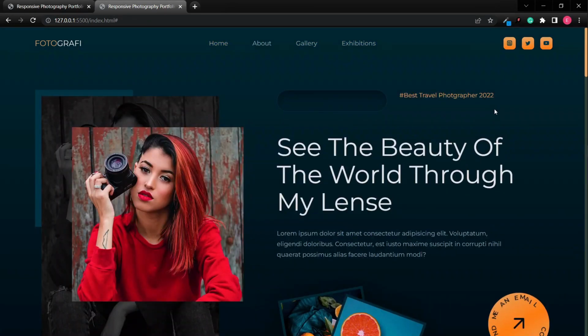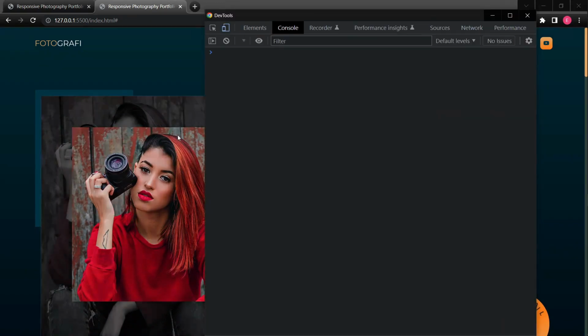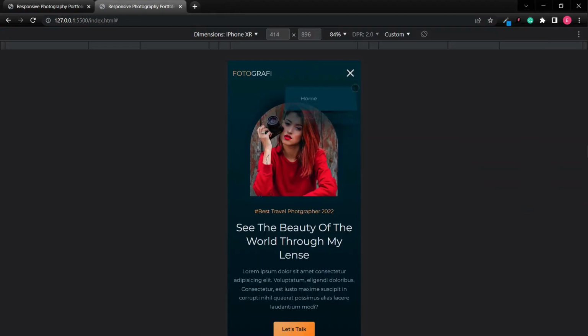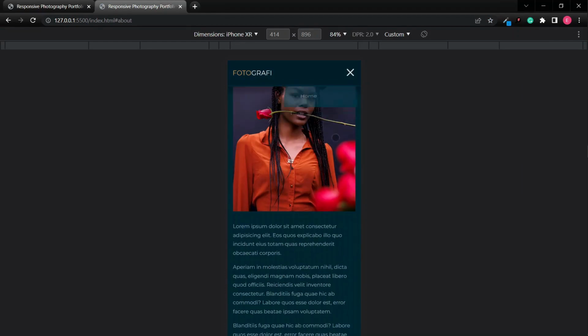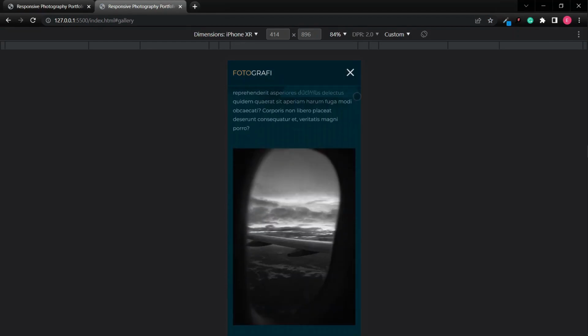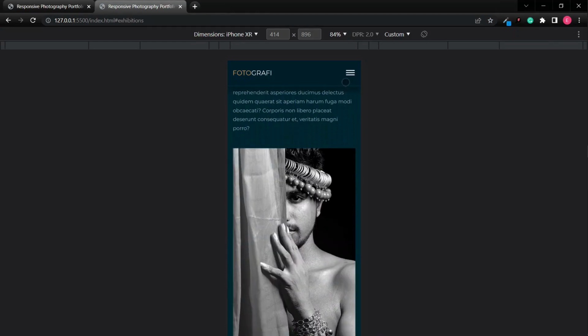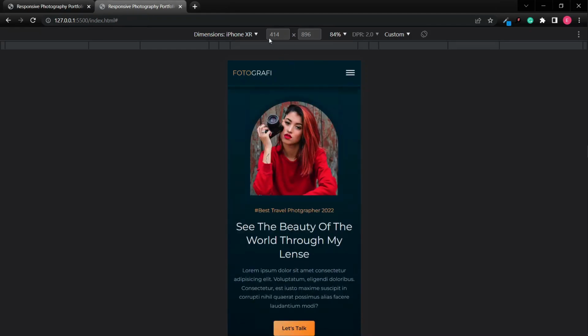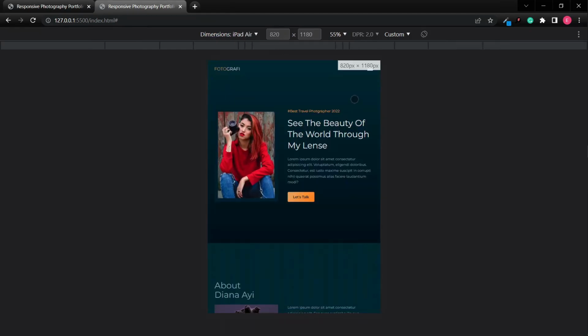Let's actually go back to the mobile, and here on mobile it actually works. So we click the link and then it closes. It should do the same for tablets as well.